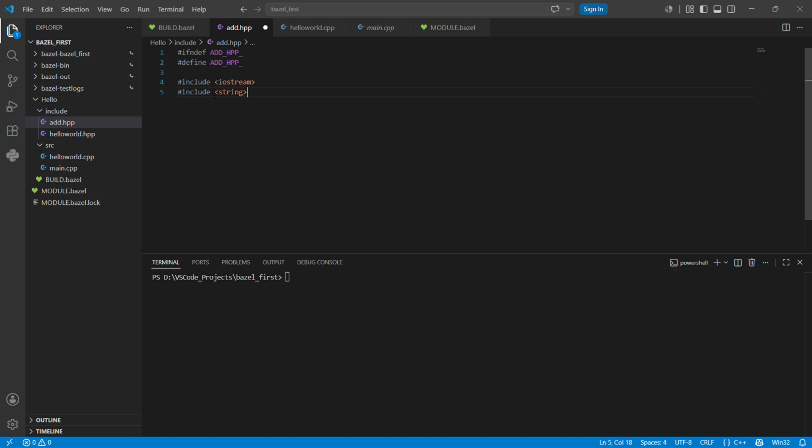So let me just include these files, and I don't think I need anything more. So I'll just write int add_two_num, because we are trying to add two numbers, and then int a, int b. We are adding two integers, nothing else. We don't want to do anything crazy here. And I think that would be enough.